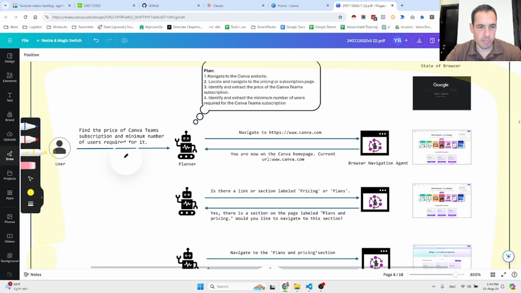Okay, this should be big enough. So the user asks, find the price of Canva team subscription and minimum number of users required for it. The planner, using AutoGen, plans: navigate to the Canva website, locate and navigate to the pricing or subscription page, identify and extract the price of the Canva team subscription, identify and extract the minimum number of users required for a team subscription. So it navigates to the browser agent.